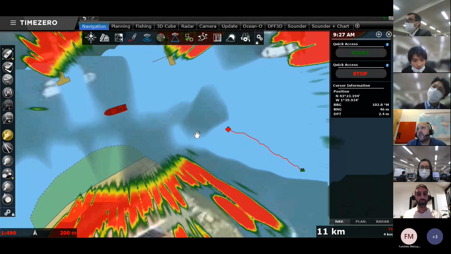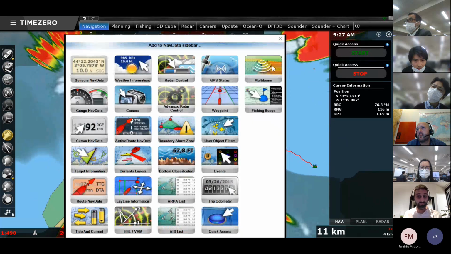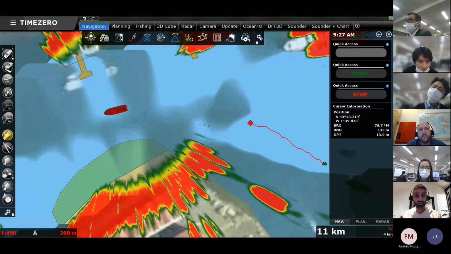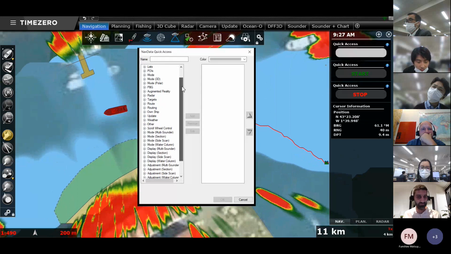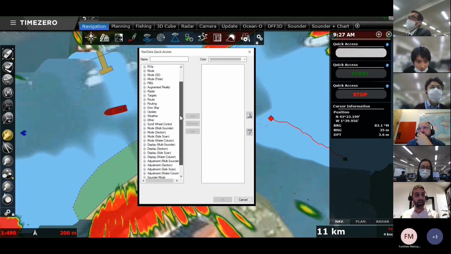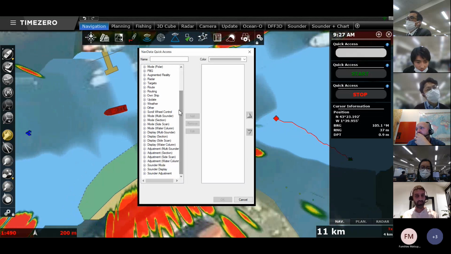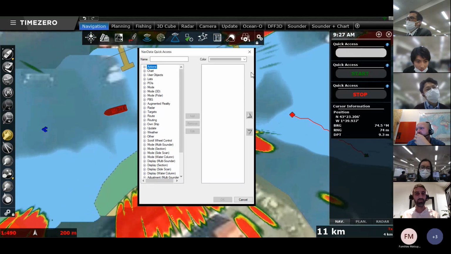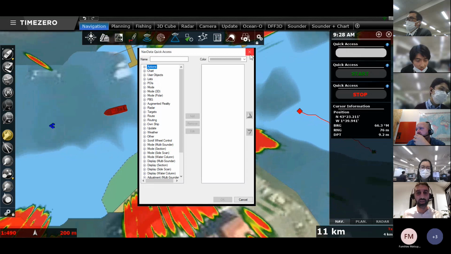And basically, to reply to your question, you can link to this quick access, to this shortcut, any type of action. Okay, play with the radar, download a weather file, anything that is available on this NavData quick access button.